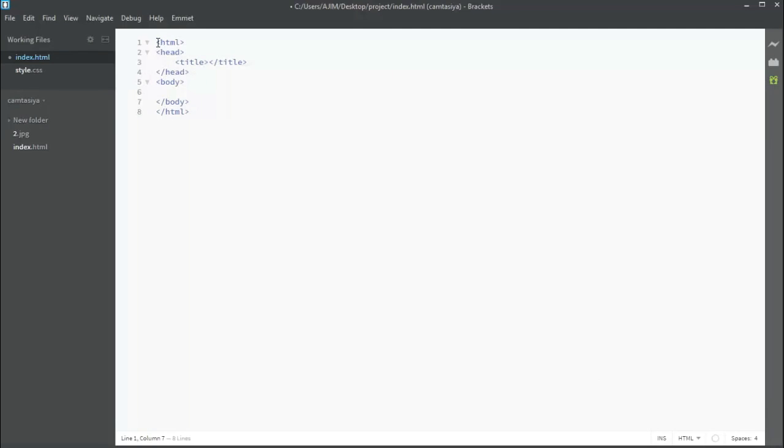Now we need to put here doctype HTML. You know why? Because this is HTML5, so I am putting here doctype HTML. You can put it or you can leave it, it's up to you, but I am just leaving it.